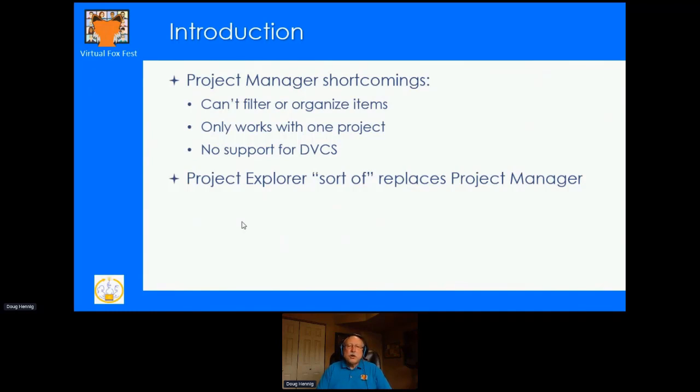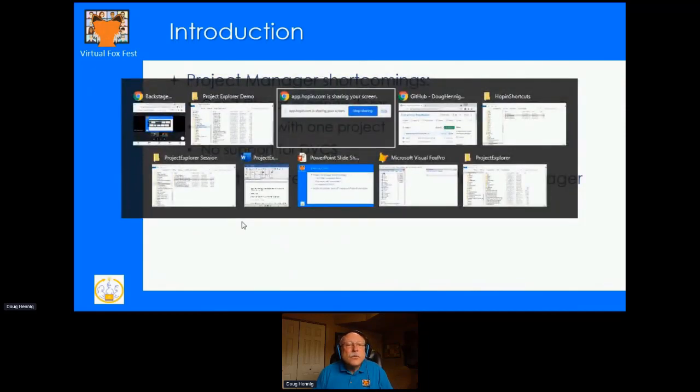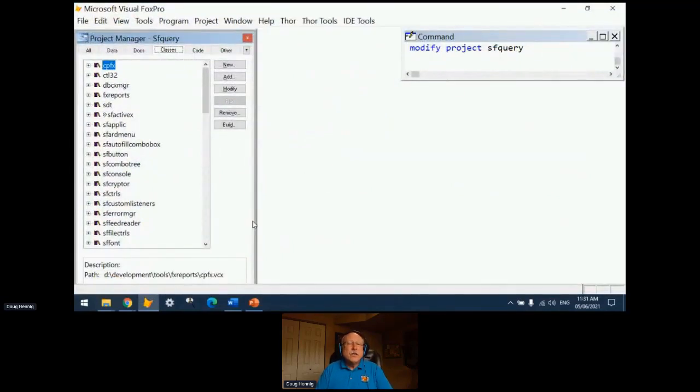The Visual FoxPro Project Manager is one of the oldest tools around for Visual FoxPro, and it has a number of shortcomings. First of all, you really can't filter or organize items. Let's just switch over for a second. I'll show you. Find my Visual FoxPro window. This is the project for Stonefield Query.